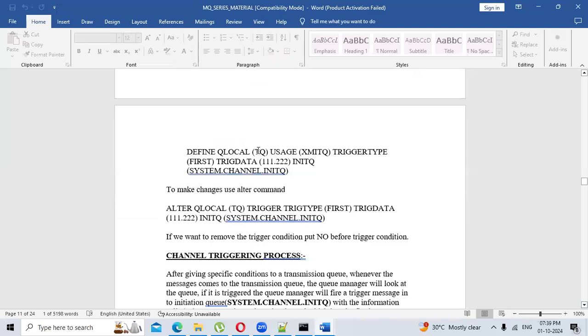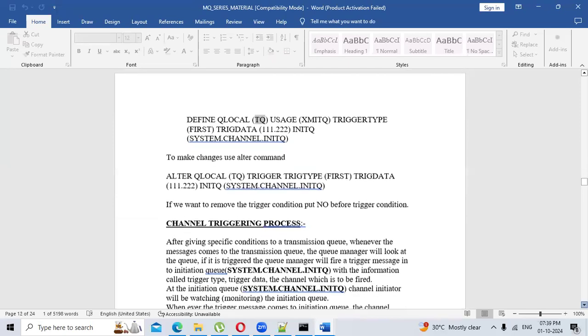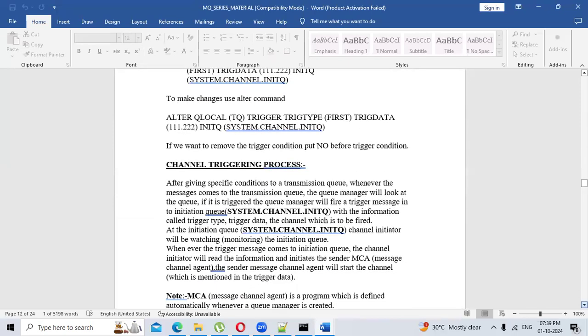In our case, we have already created a transmission queue. That's why we are not going to use define. I'll use alter because we are going to change the existing object. I can use usage, queue type, trigger data, init queue, all those things. I will show you in the lab part how we are going to use them. Now, two conditions: you have to alter the transmission queue and you have to alter the sender channel.